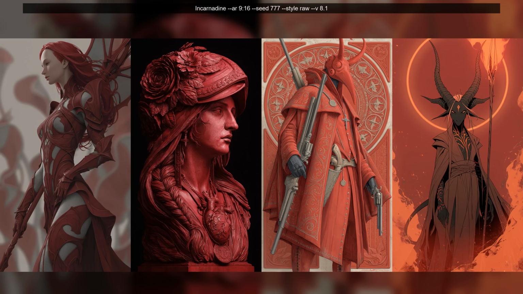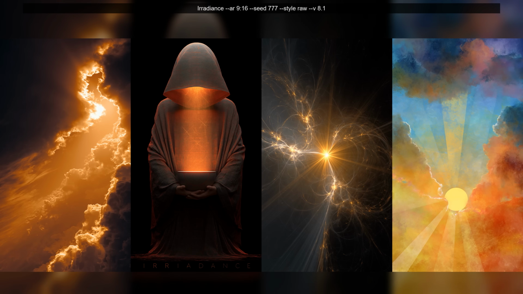Incarnadine, a bright crimson or pinkish red colour. The style here is very close to the default look from previous tests. Irradiance, the flux of radiant energy per unit area.